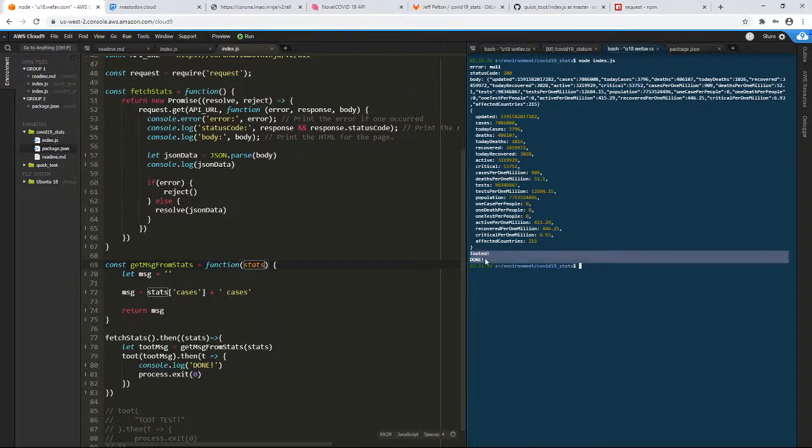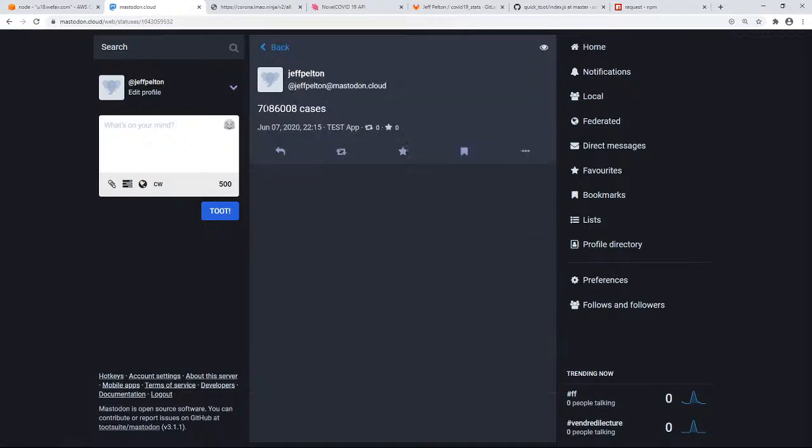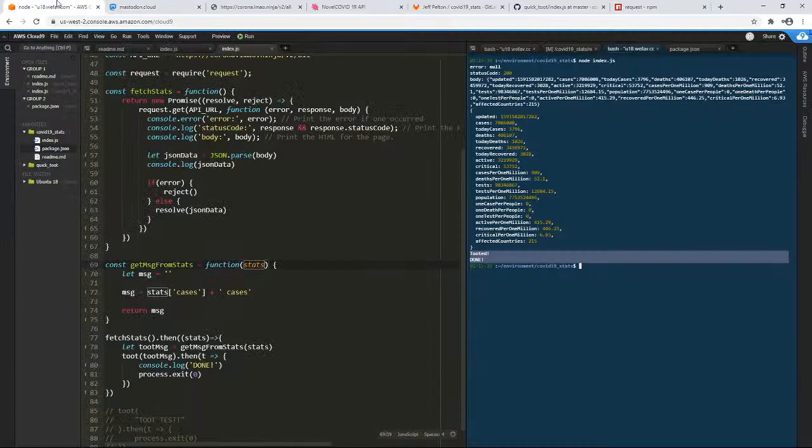So tooted, and it's done. So let's go ahead and take a look at our Mastodon. And there it is. 7,086,008 cases. So that works great. And you can see it shows that it came from our test app. Okay, let's come back. Let's go ahead and flesh out the message. So it's a little bit nicer. I think we should start by saying where this is from.